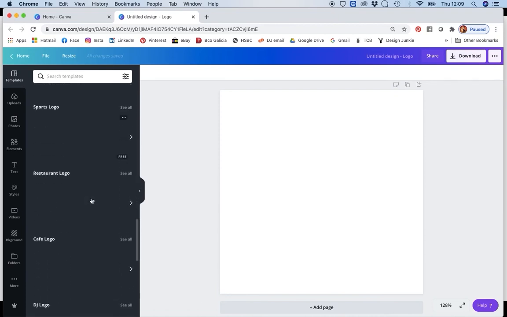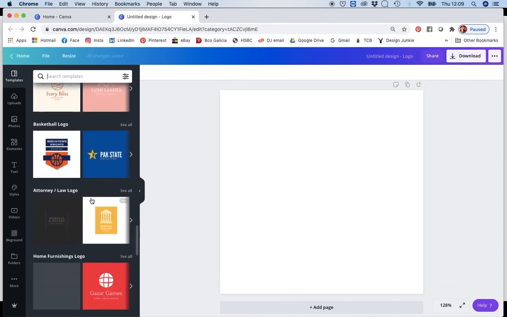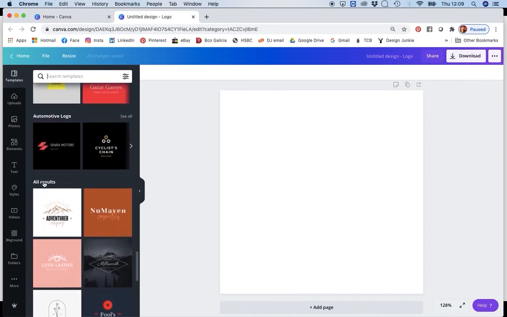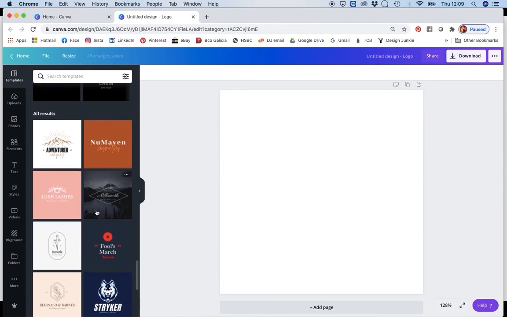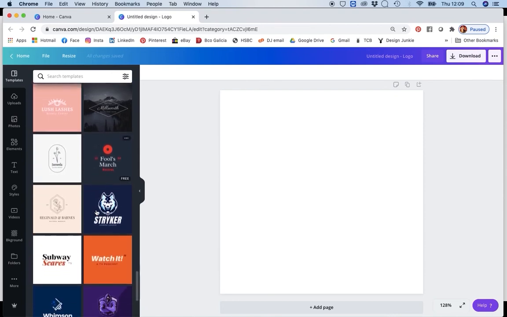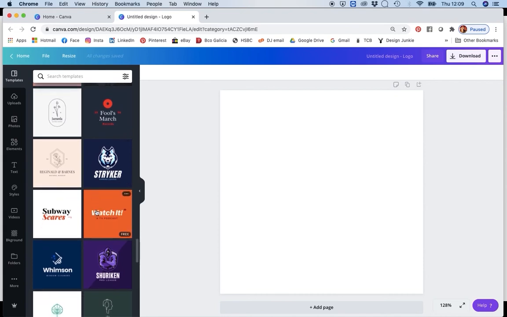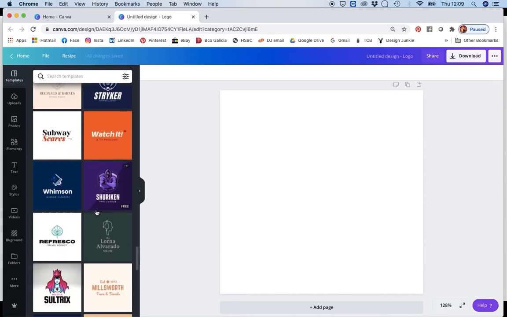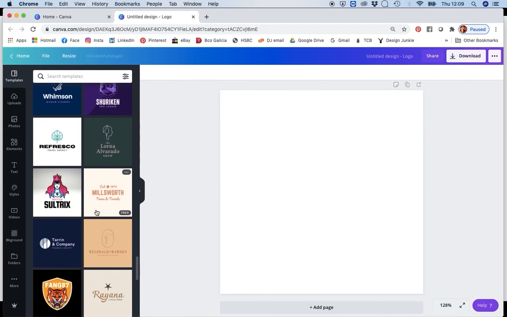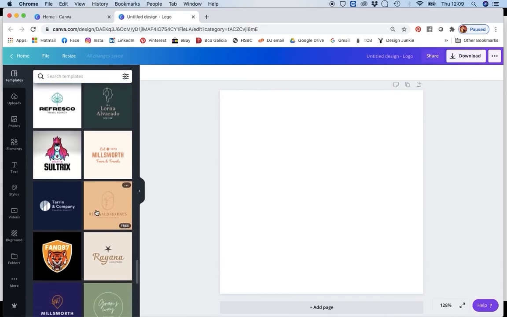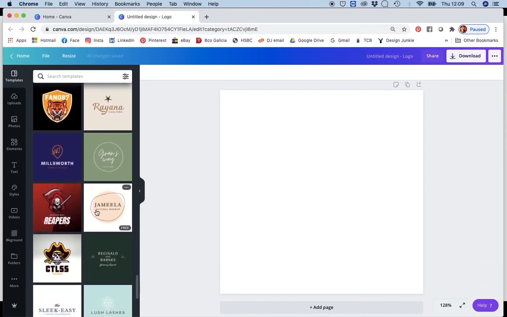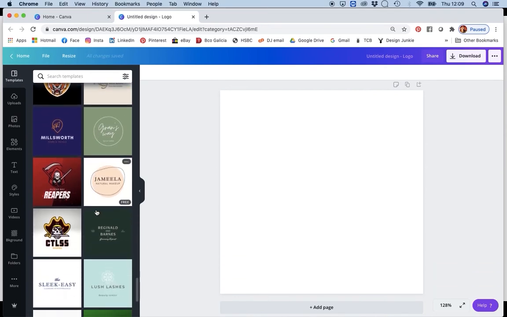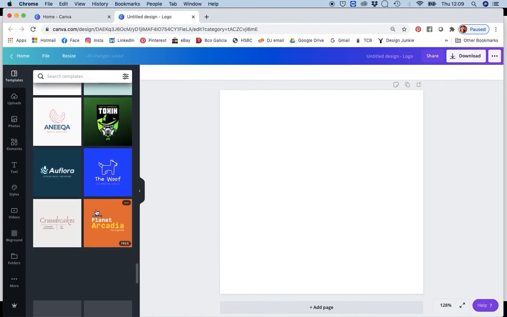You can scroll down and you will see all the results for all the categories. Yeah, so all results. And from here you can choose the logo that you believe is relevant for you, what you have in mind. Remember that later on you can change the colors, you can remove the icons if you don't want these icons, or even you can change the typography with the options that Canva is offering to you.